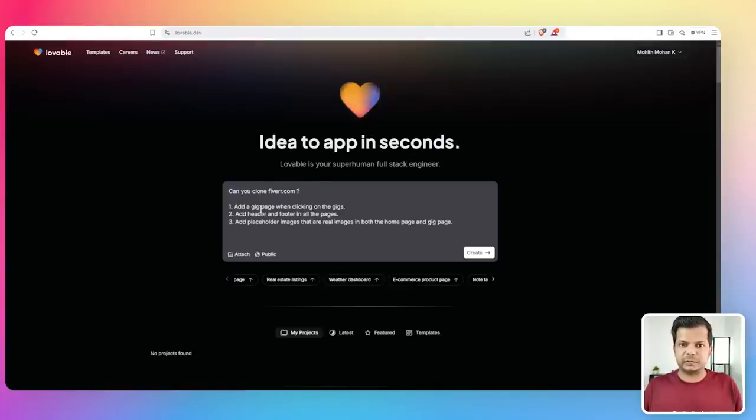Fiverr is a freelance platform and it has these gigs that sellers can offer. So I'll say add a gig page when clicking on gigs, and add a header and footer in all the pages, add placeholder images that are real images in both the home page and the gig page. The reason I add that prompt in is because normally all of these tools are going to give a 600 by 400 placeholder image. But we want to see some real images so that the website looks complete. Okay, so this is the prompt.